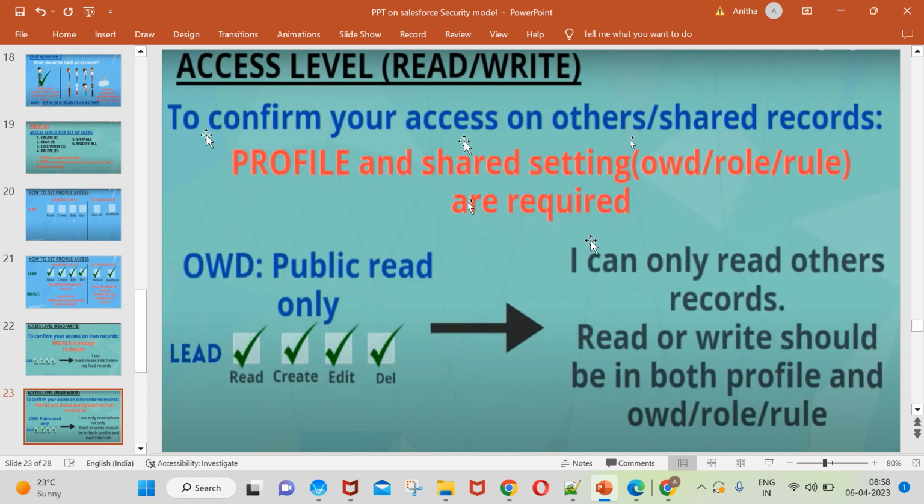If you are dealing with your own records, then profile is enough. See, OWD is public read only. Here, because we are dealing with other shared records, OWD is set to public read only, and lead is set to read, create, edit, and delete.